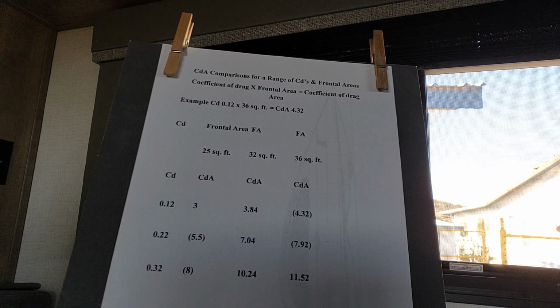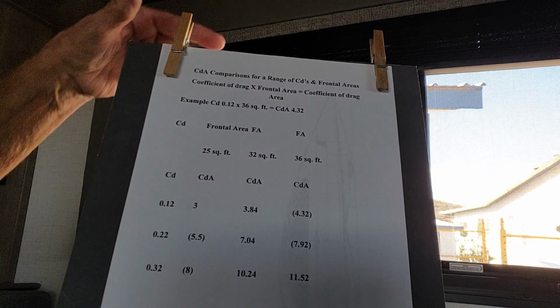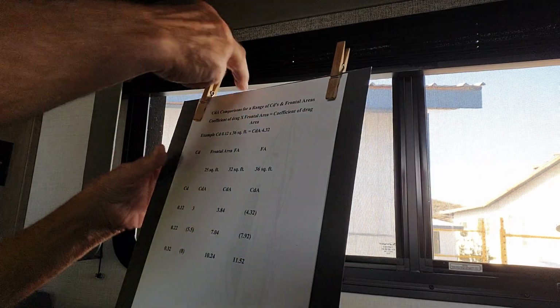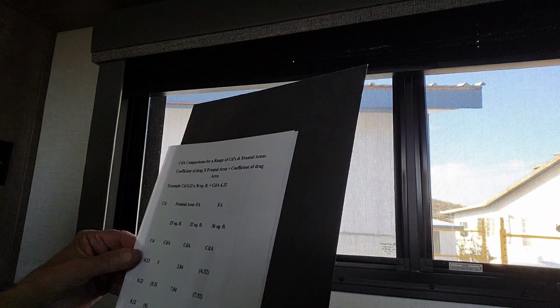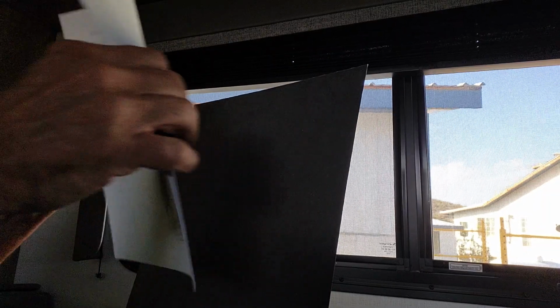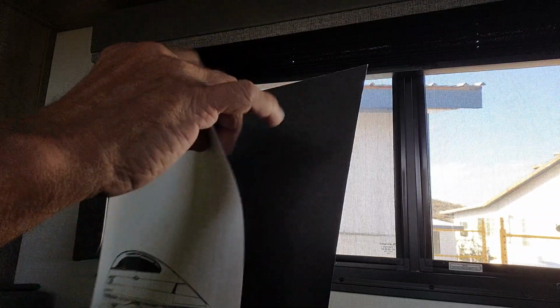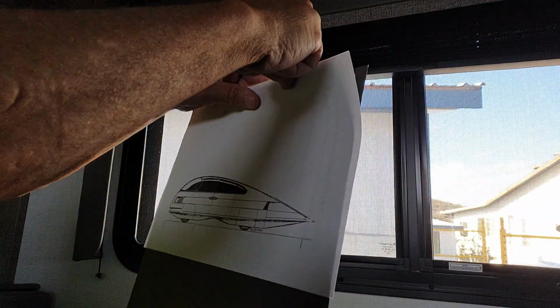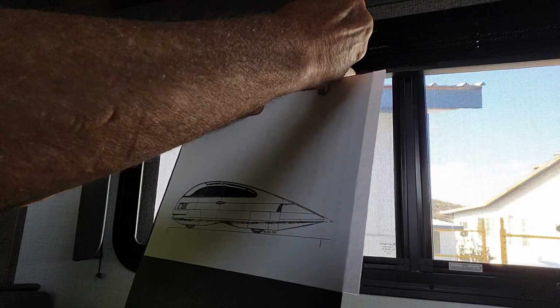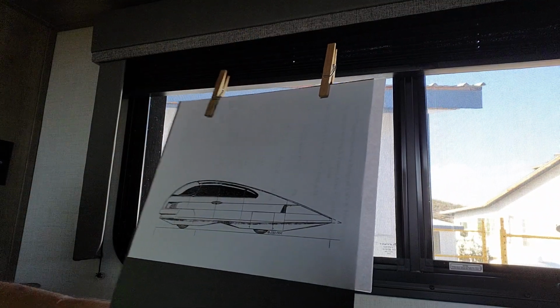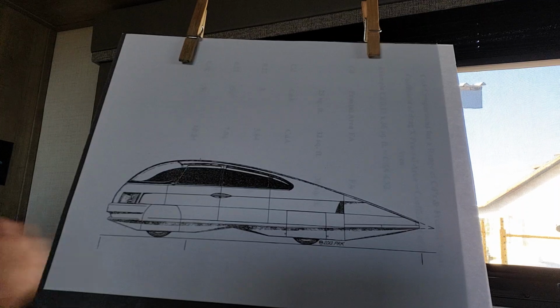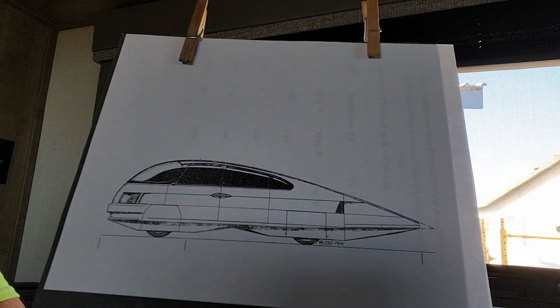And I'll give you an example. I know some people have trouble with this, but I just have this one drawing of a low drag form, like 0.12. What I'm going to do is put this up sideways. So there you have it. This is a profile of a vehicle with a low drag form.